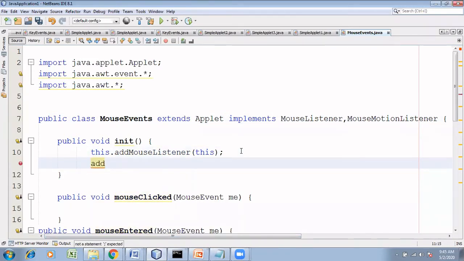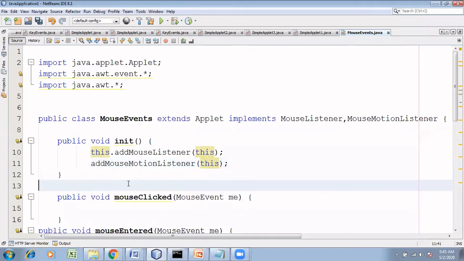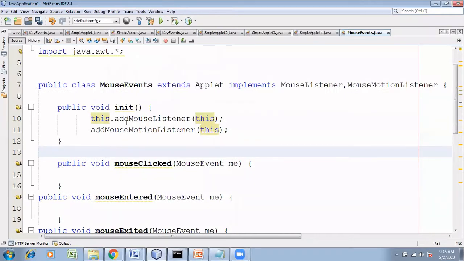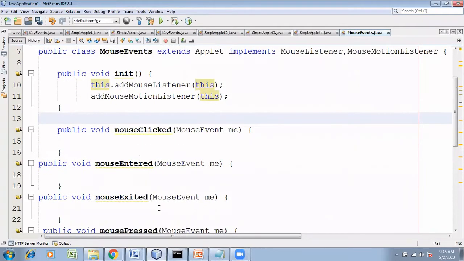How do I register the mouse motion listener? addMouseMotionListener of this. Right, my first step is done. I have added both the mouse listener and mouse motion listener. So when I generate some event using my mouse, the listener will invoke some mouse event method. It can be a mouseClicked event or mouseEntered or mouseExited.